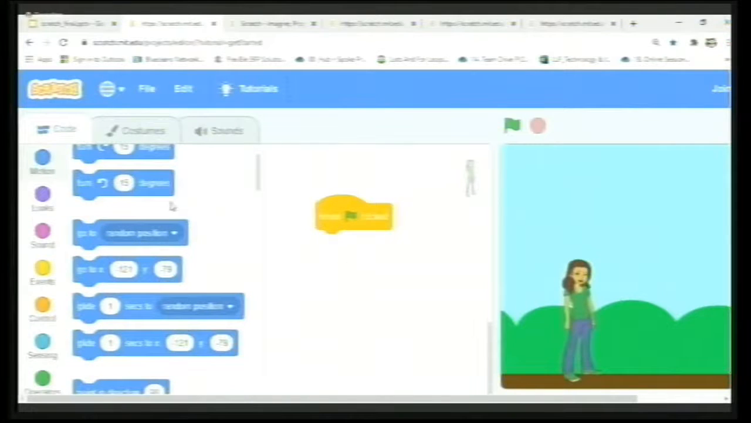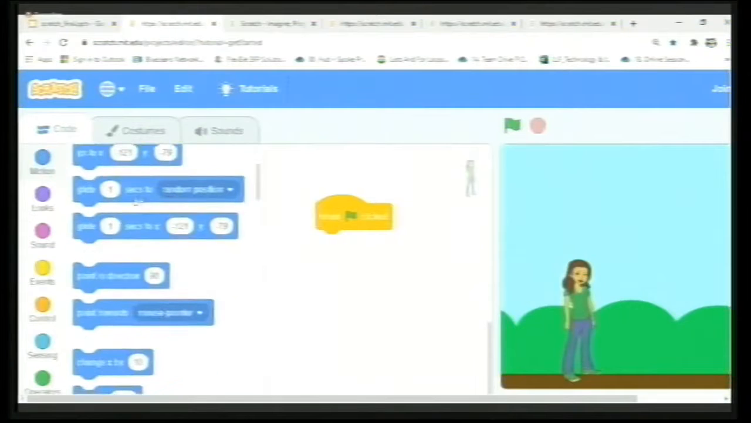So when I look at the motion blocks, there are turn, there are move, there is something called a glide. Now this is a particular block that we are looking at. Gliding is nothing but sliding across the screen, a gentle movement so that it won't be noticed, unlike the move block. So what is the use of this glide block? This glide block will help Abby get from position A to position B.